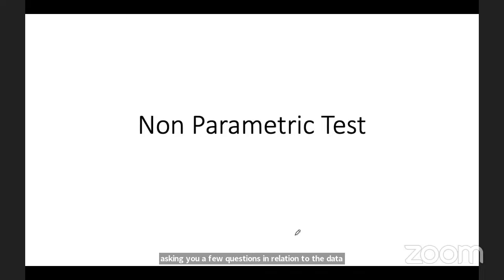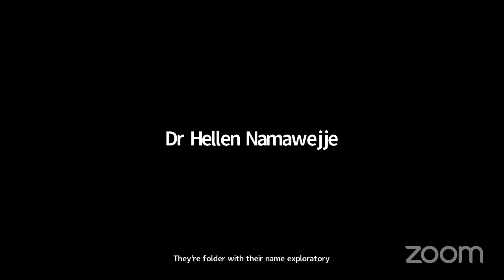Yesterday, we gave you the material for day 2 and day 3. So let's go to the chart first. How many people have downloaded the material, how many people have the folder with the name exploratory? Thomas, tell them to download the zipped folder. Some of them are saying that the data is corrupt, but within the zipped folder, the data is there.